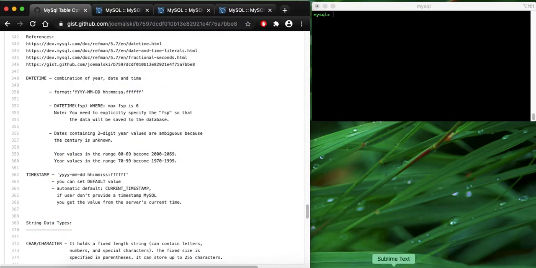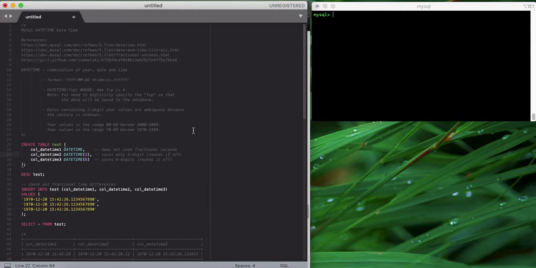Okay, so now that's out of the way. Now let's focus on the date and time. Like I said, it's a combination of the year data type, the date, and the time. So the format is this one. You can have, just like the year, a 4-digit year, and of course a 2-digit. And then of course the month and the date and the time and the fractional component. So that's the general format.